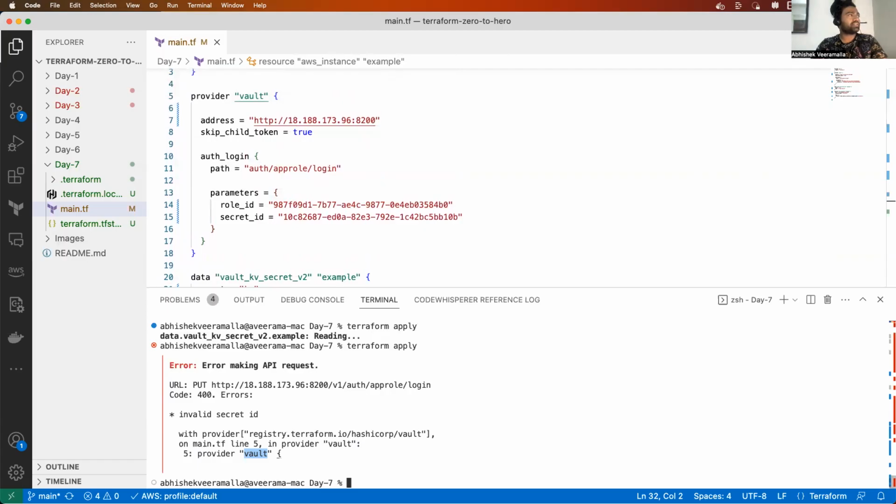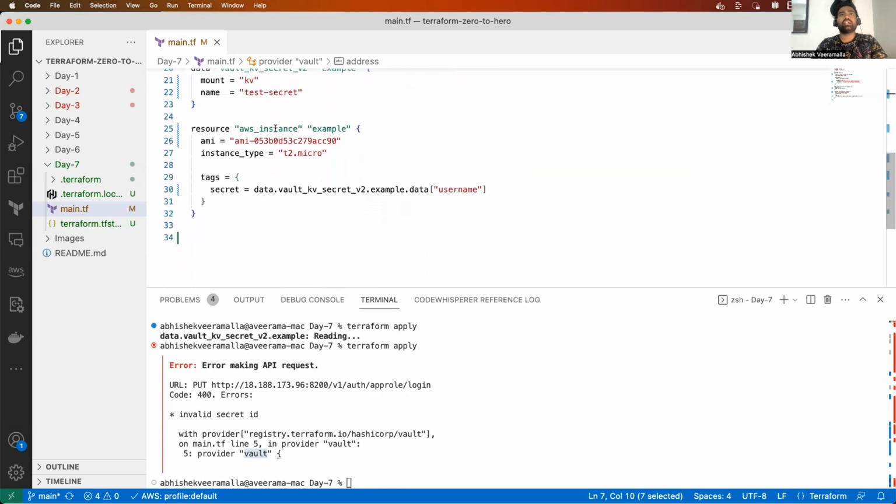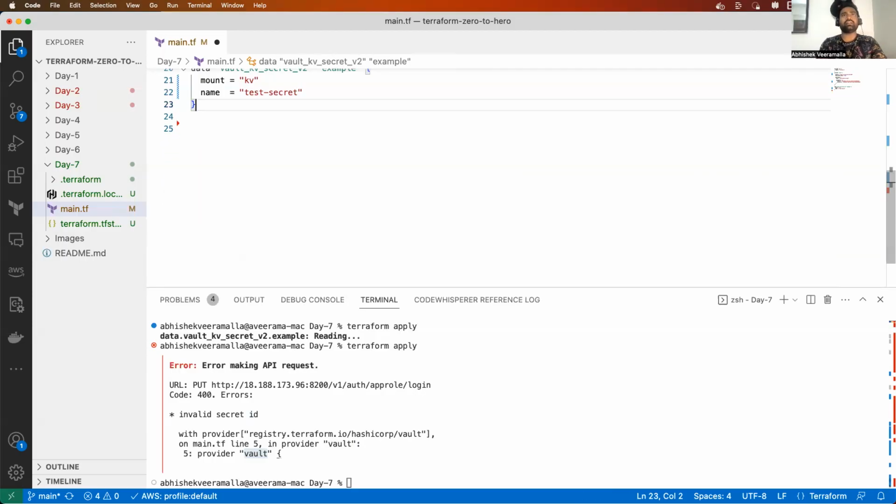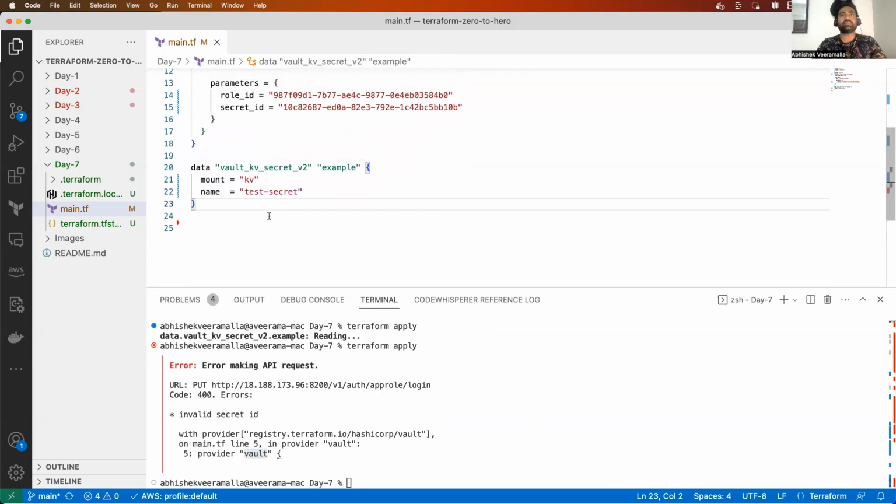Invalid secret ID. Address makes sense. And I just added this particular block. And with this particular block, it started failing. So let us see if we messed up something here.